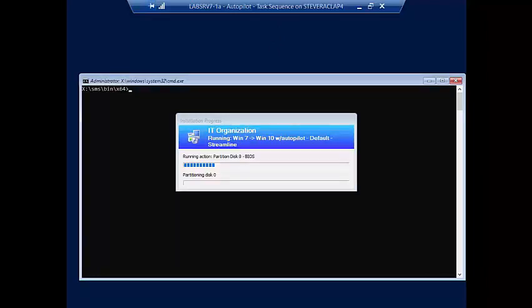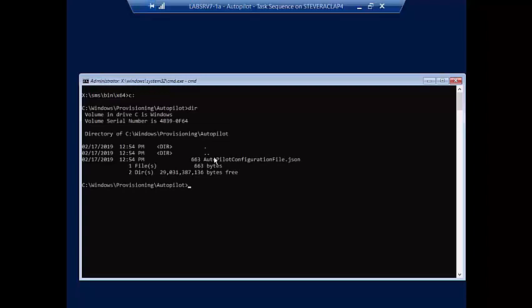Okay, so imaging is done, and I did keep my command prompt window open so we could see what was going on. So let me just go down to C drive. And I've already checked it out there, right? But if you go to this path, Windows Provisioning Autopilot, and do a directory, you will see that that JSON file has been placed here, right? And the other place that we want to check is under Panther.